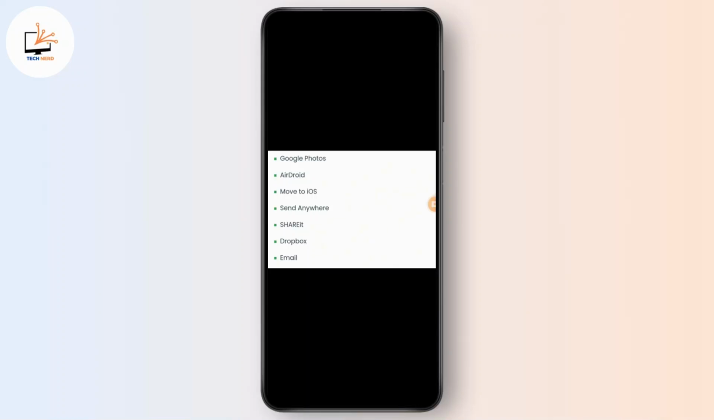All of these applications are easily available on the Google Play Store. You may just download them. After that, you just need to log in and set up your account in all of these particular apps. I'm just going to tell you one of the methods, which is Google Photos. It is one of the easiest methods on how you can transfer photos from Android to iPhone.